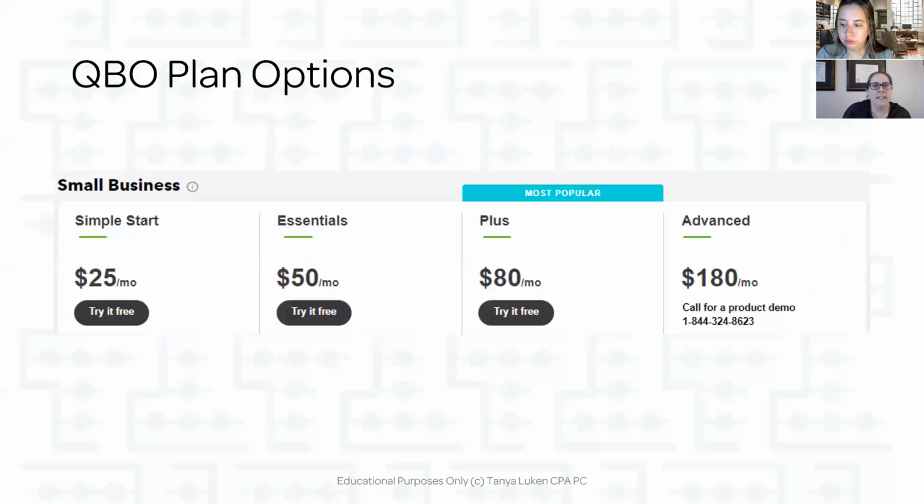Okay, the pricing options. So there's 4 different levels of QuickBooks Online that you can choose from, and we're going to talk about each one in detail. So the first one is the Simple Start, and it's $25 a month. The second one is Essentials, and it's $50 a month. Plus is $80 a month, and that's the most popular version. And Advanced is $180 a month. There are discounts for the first couple of months that you can get. Usually it's 50% off those first 3 months.